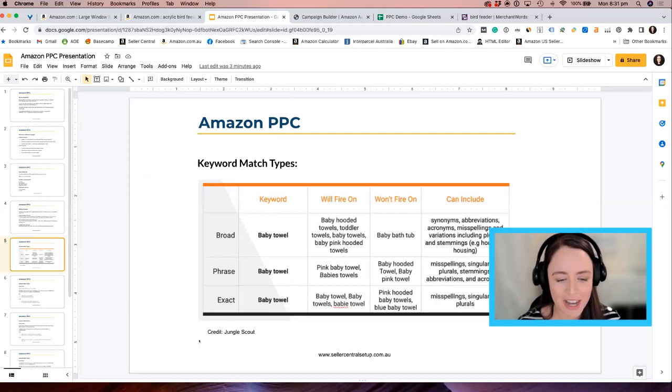So with the match types, if you've only got a small budget, then the bulk of your budget you will want to spend on exact match terms. So if we're using the example baby towel, your ad will only show when someone types in baby towel or baby towels, so plural, and then close variations, so slight misspellings or different ways to spell. You've got baby towel here. That's the only search terms that will show up. So super, super targeted, super laser focused on the keywords.